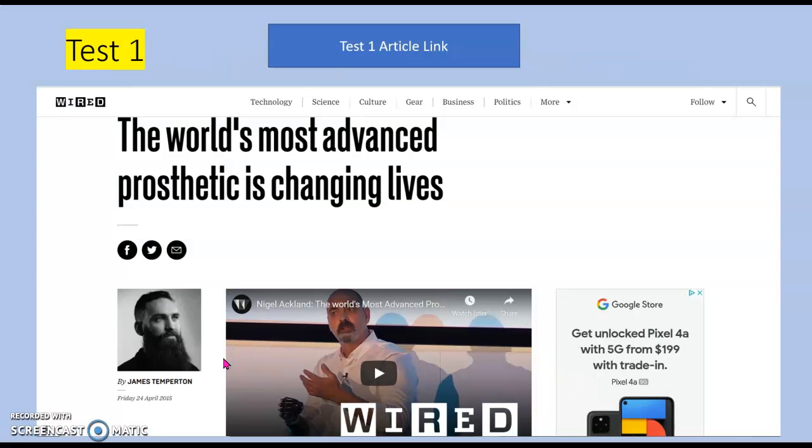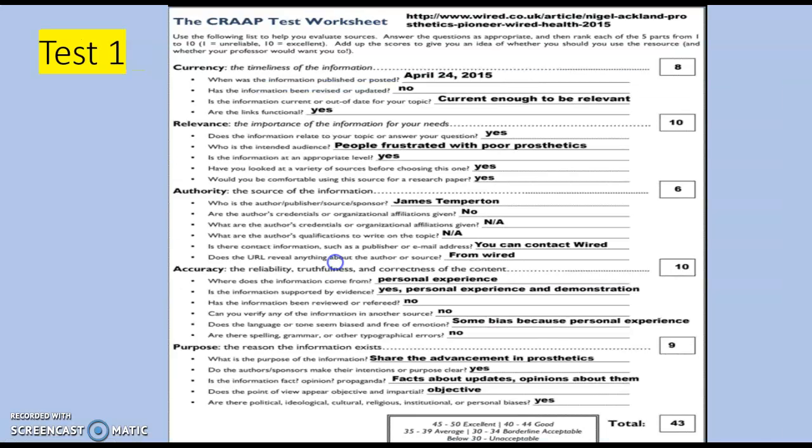The first thing is to look at an article. This one is The World's Most Advanced Prosthetic and How It is Changing Lives. You may access the entire article online by clicking on the blue bar. After reading this article, you can look at the completed CRAP test that was administered.